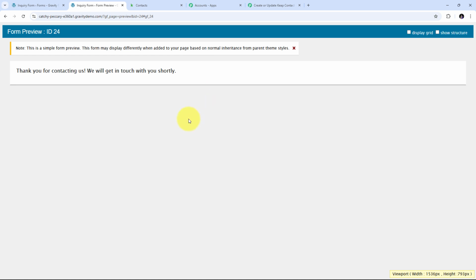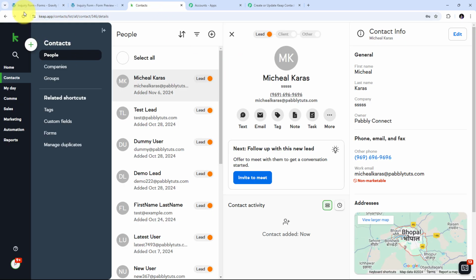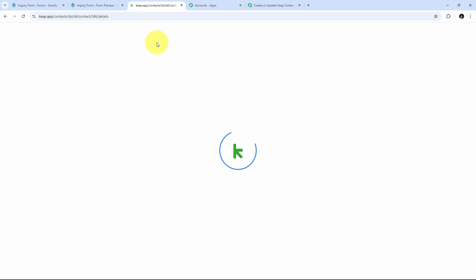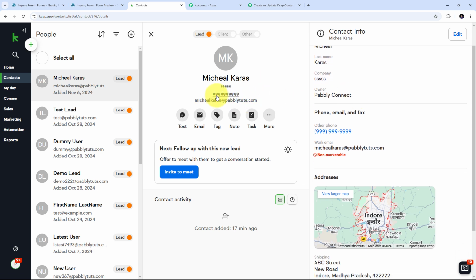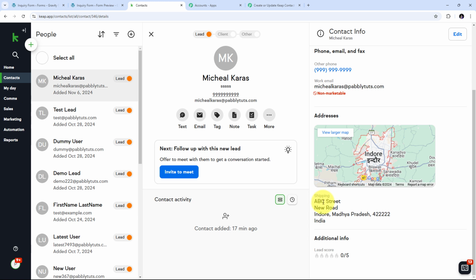Now that I have created this new form submission, what should happen is that automatically, by using the form submission details, the contact that I created in my Keap account should get updated with the new details of my lead. So to check whether the contact has been updated in Keap or not, let me take you to Keap. I'm going to refresh this page. And now here in Keap, we can see the contact of Michael Karras. And in this contact, we can see the details have been updated, like the new phone number and also the new address. So the address is ABC Street, New Road, the city is Indore, and the state is Madhya Pradesh. I have a random zip code and my country is India.